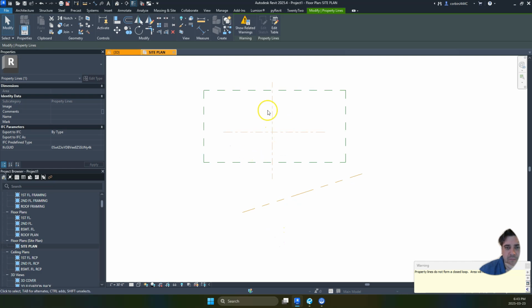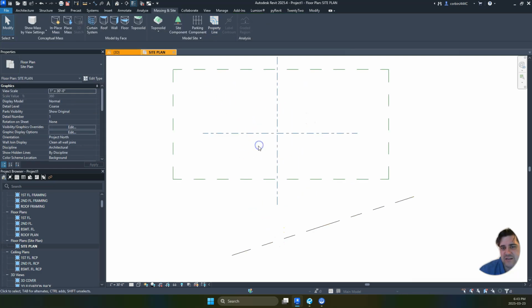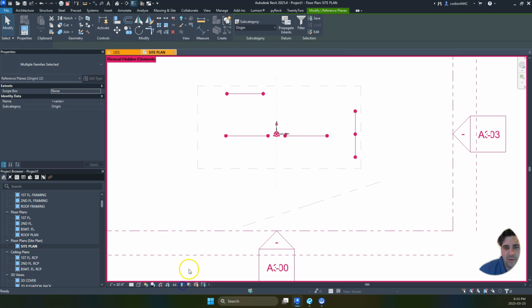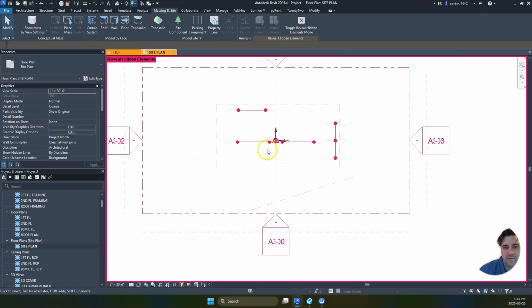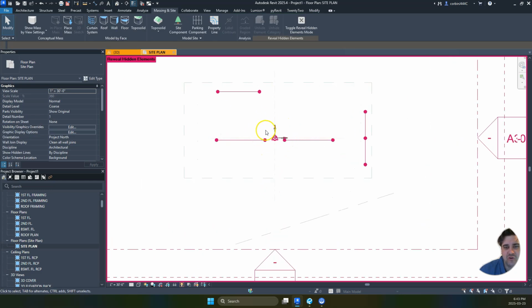And so in my template file, I have this T set up with reference planes. But one thing that I always recommend for beginners is making sure you always work around this project base point. That's the center of Revit. And so we want to stay organized and continue to work around that project base point. So I have that there.